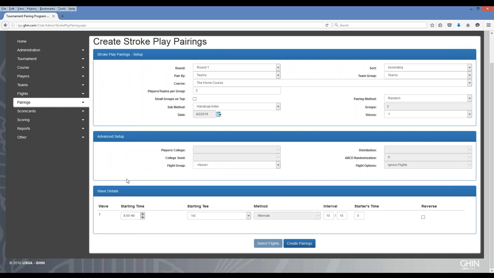And the last piece down here is the wave details. So you would select your starting time and then how you want to get these people onto the golf course. So are they all going off the first tee, they're going off the 10th, are you using split tees, or are you using shotgun? So in this example, we will use it off the first tee, but I do want to show you the shotgun because I want to show you the wave details button that pops up with this.